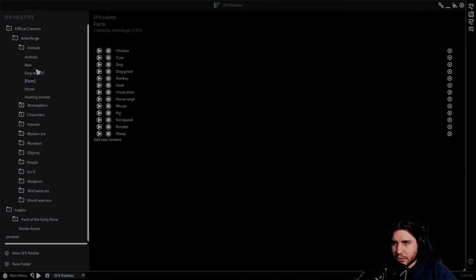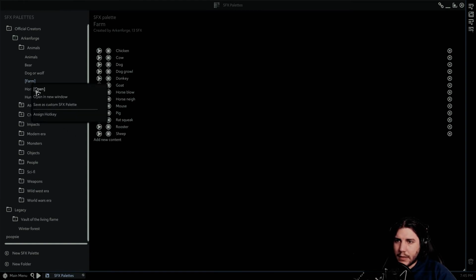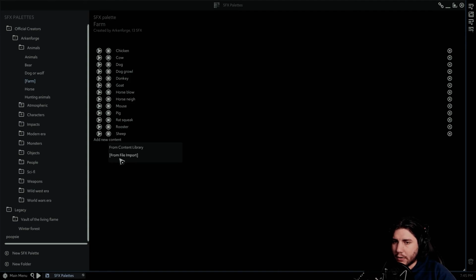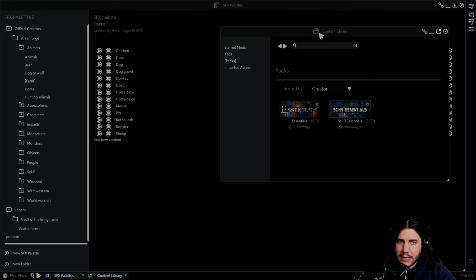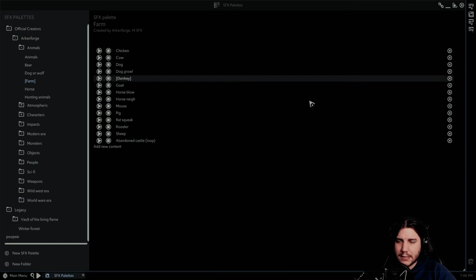SFX palettes in the official creators folders cannot be edited permanently, so if you would like to make any changes to them or add more sounds to them, right click on them and save as a custom SFX palette to preserve your changes. To add new content, you just click on this button here, and you can add from your library or through a file import. It opens up the content library, and then you just click and drag sound effects into your playlist.